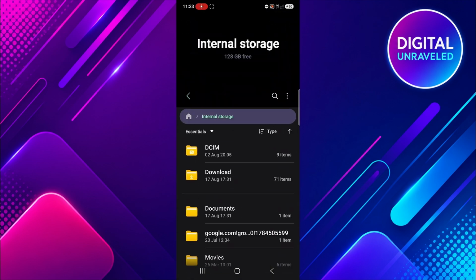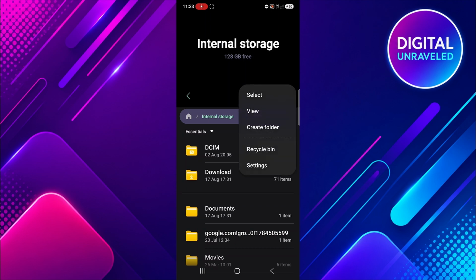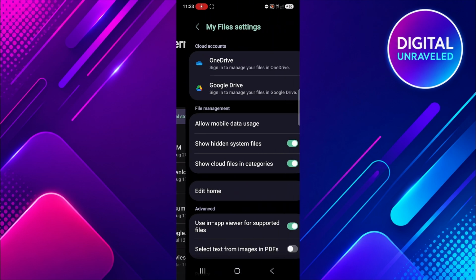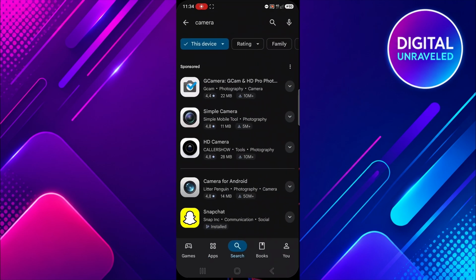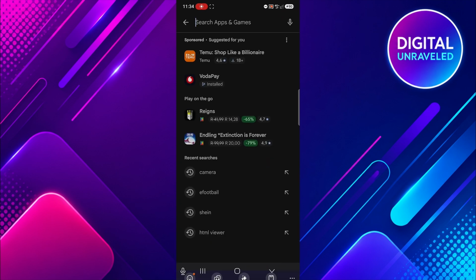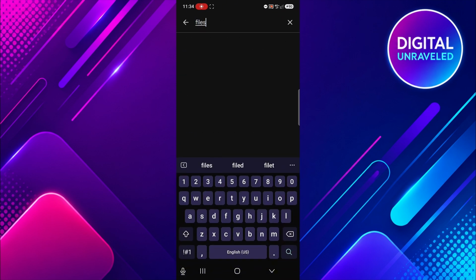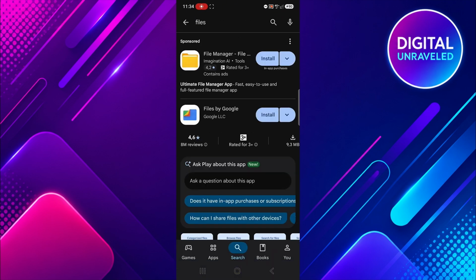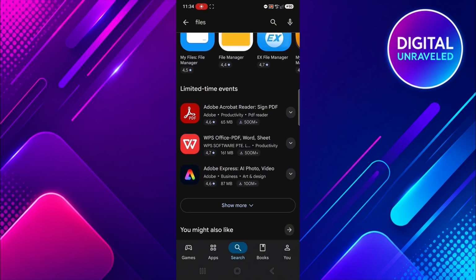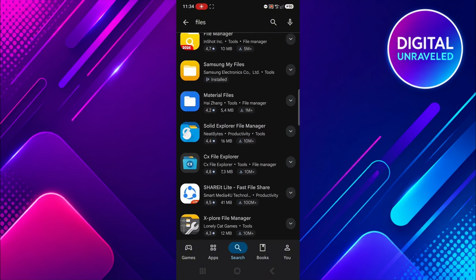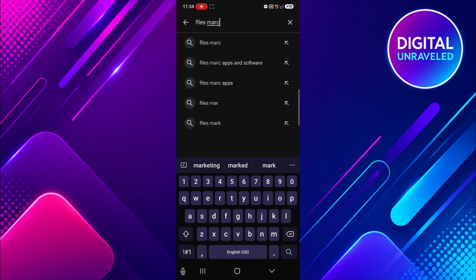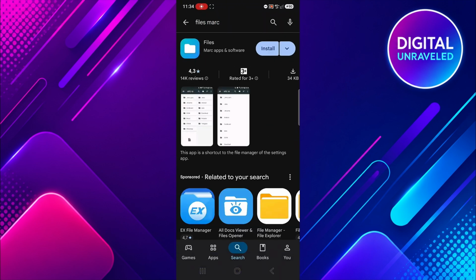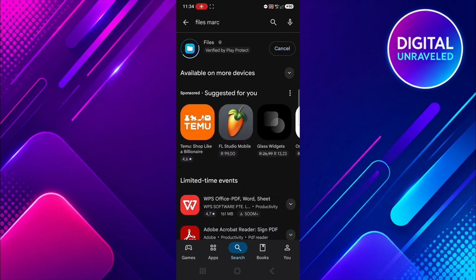And it seems that they've done an update where you cannot see where your Android folder is. So what you can actually do is go to the Play Store, and then once you're on the Play Store, search for this app called Files. And you want to scroll down and put in the word Mark at the end of that. And you want to download this app right here, Files.